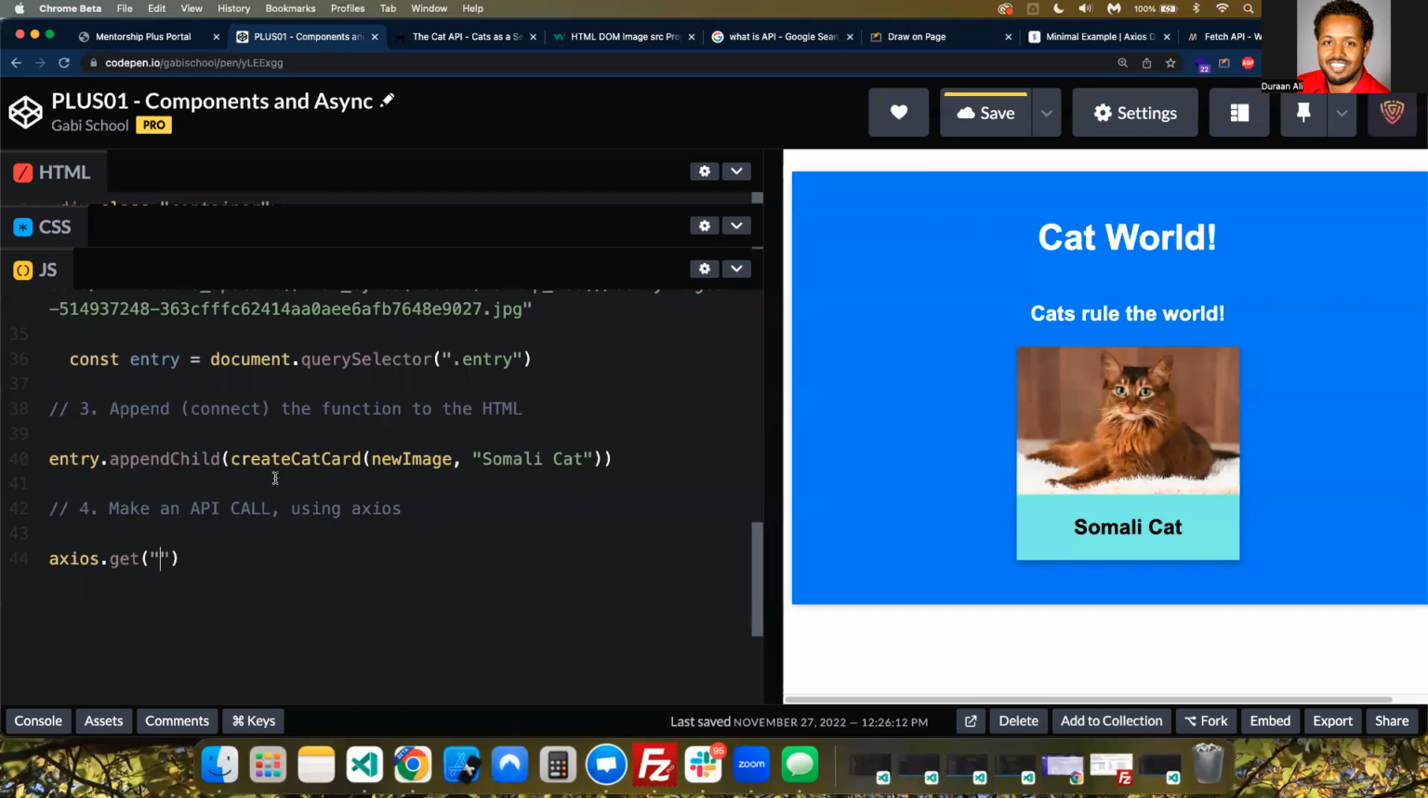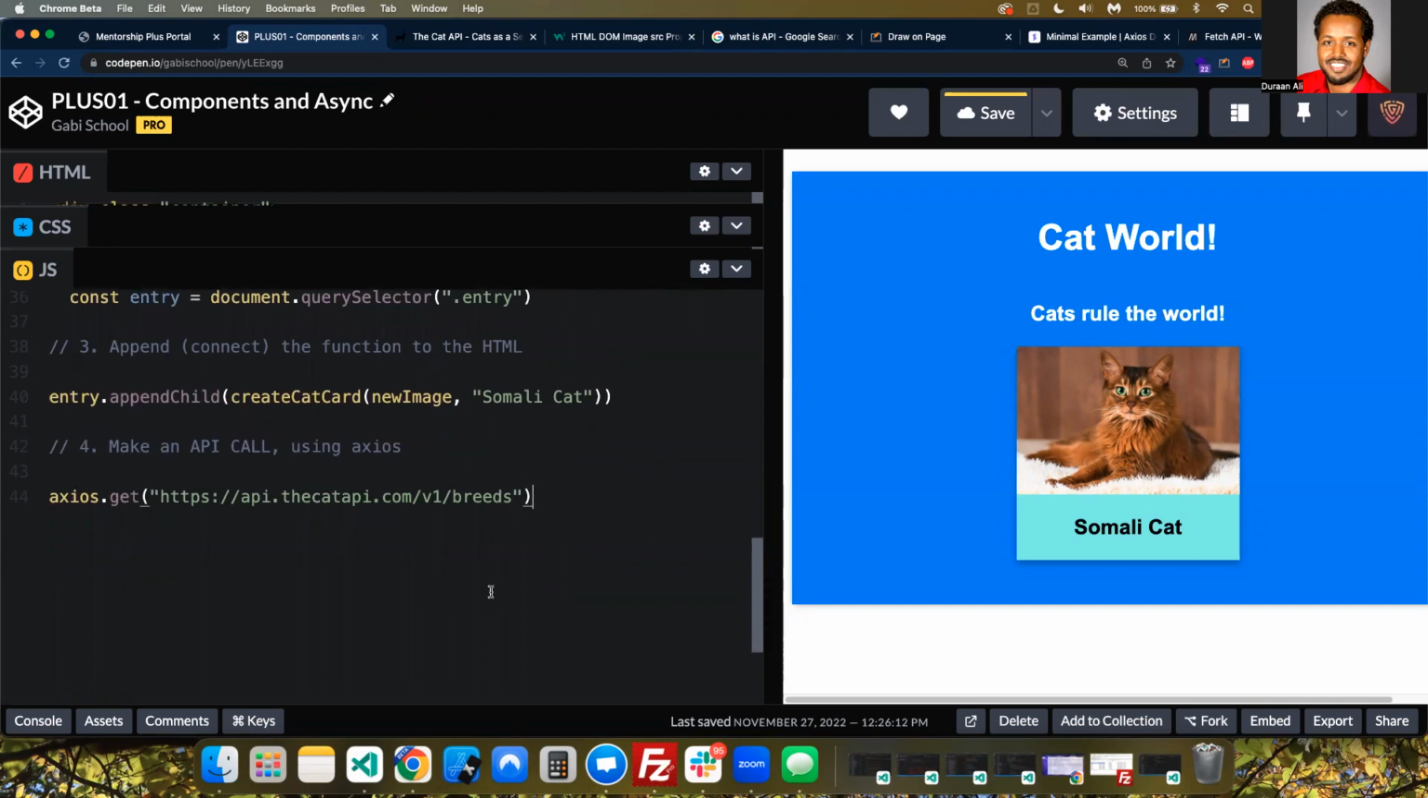We're gonna put it here. So that's where we're getting it from: the cats API, API.com/version1/breeds. So this will give us a lot of cat images, right? And then here's where we talked about, remember we talked about that catch. This is where we do the .then.